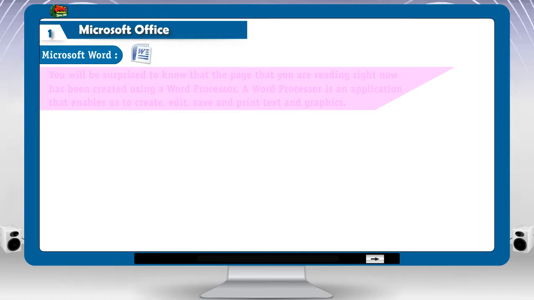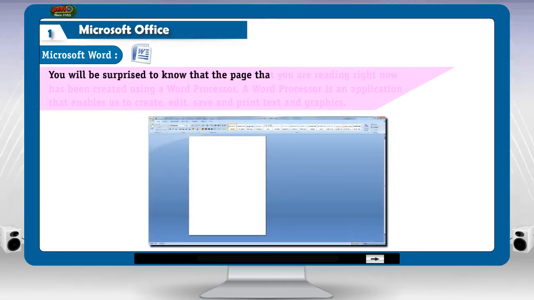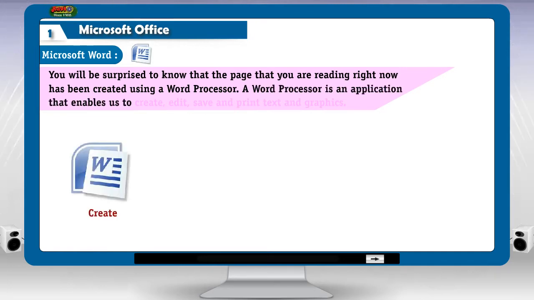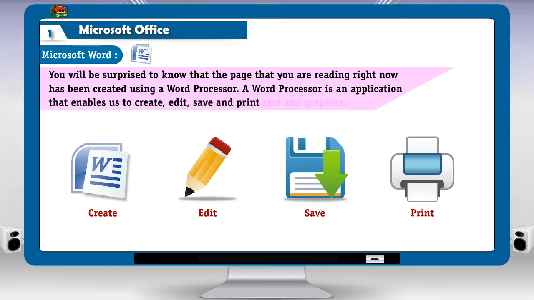Before going to learn these applications in detail, let's know their uses in brief. Microsoft Word. You will be surprised to know that the page that you are reading right now has been created using a word processor. A word processor is an application that enables us to create, edit, save, and print text and graphics.